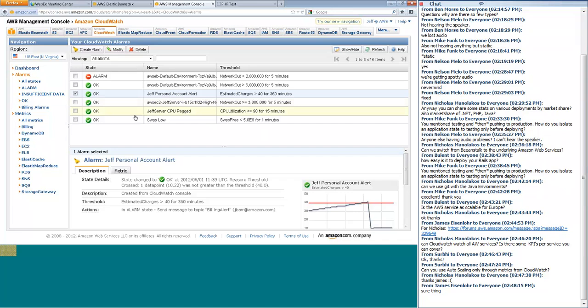I have a lot of data stored. I have a couple of servers running. So I set up an alert that says, if my estimated charges go above $40, I would like to be alerted to that fact. So I set this up so I know for sure I'd be alerted close to the end of the month.